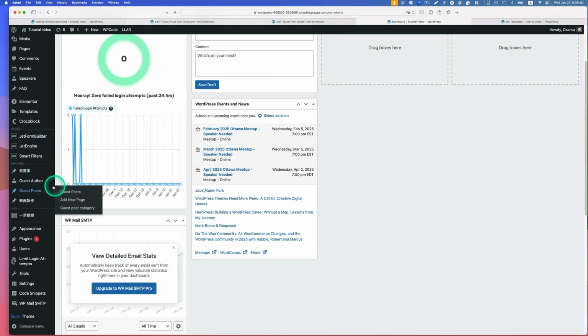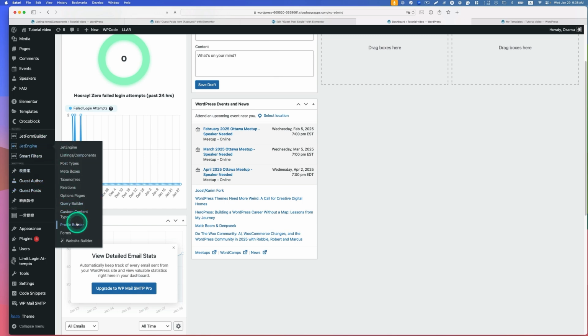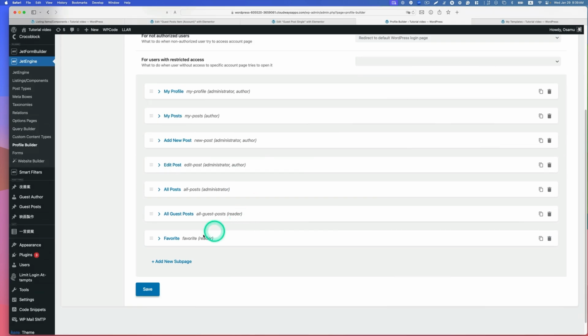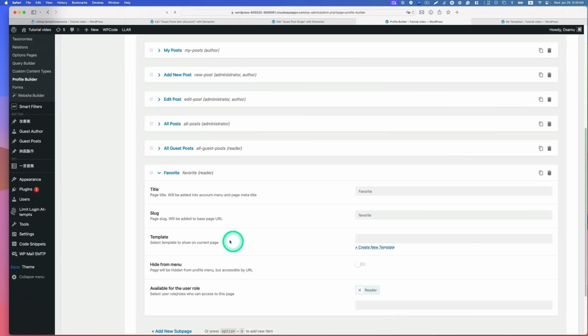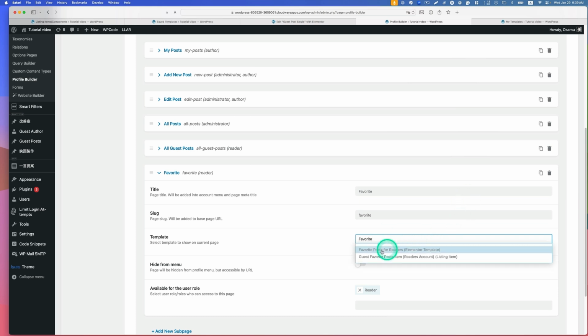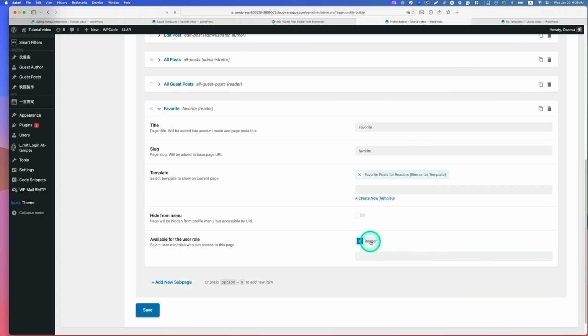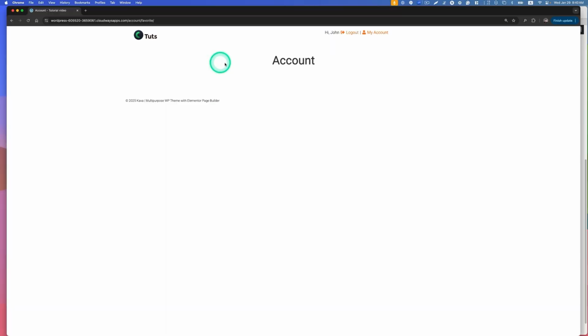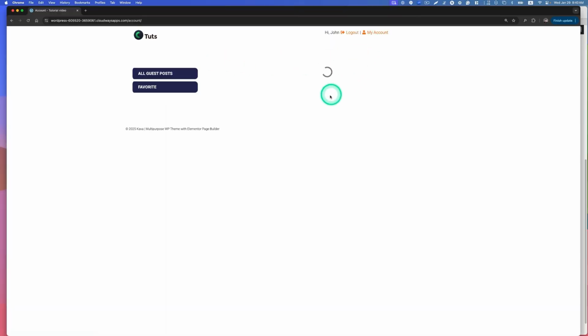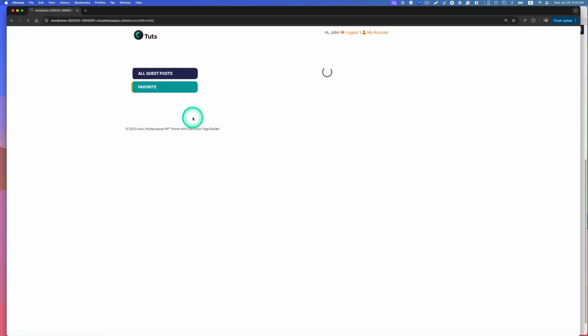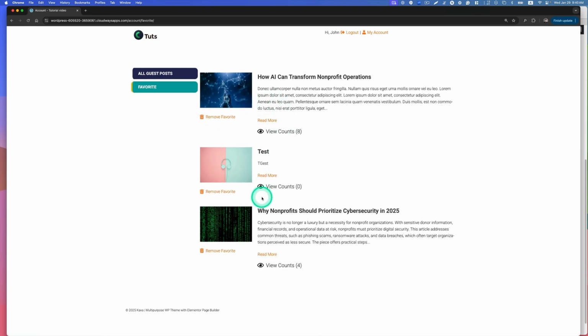And then let's go to JetEngine profile builder right here. And then go to account page. And we have sub page here, favorite. And we need to create. Yeah, so favorite post for readers, Elementor template. Okay, and then this is only visible for readers, and hit save. Okay, so let's go back to account page. So that's all post here. And then go to favorite listing. Okay, so there are some favorite items here.